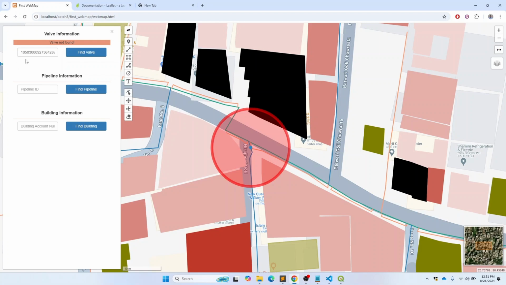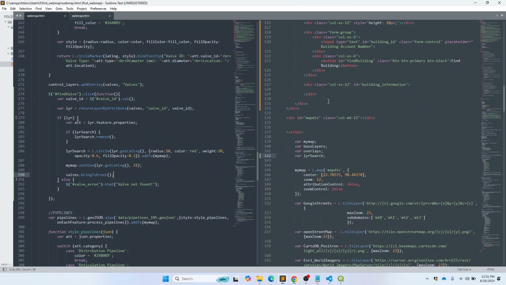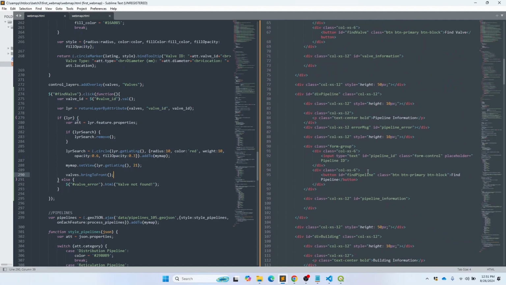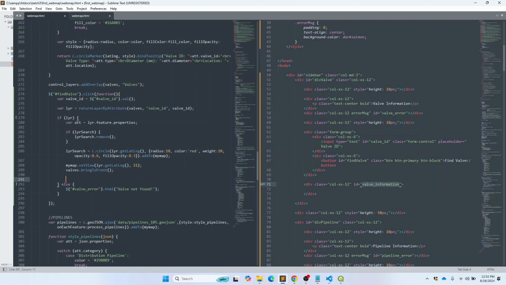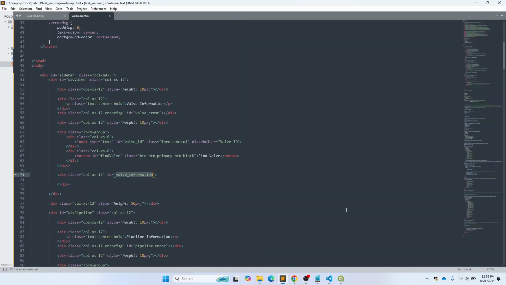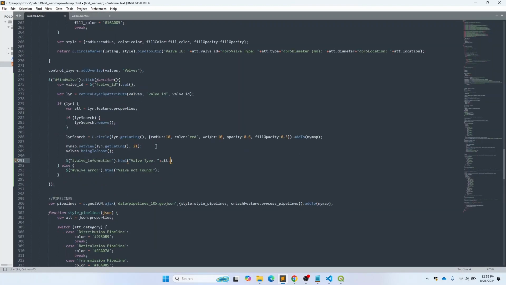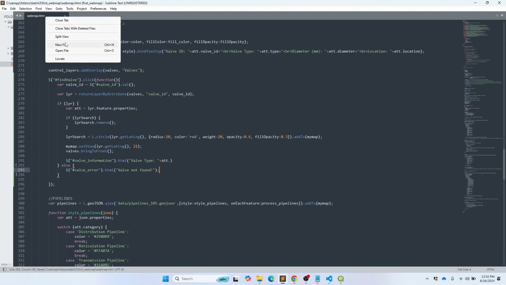And if the valve has been found, we want to put some information here. Okay, so let's do that. That div is called valve information. I'll catch that. Okay, write that here. Valve information. And I'll set the HTML. First, I'll show the valve type. Again, I'll do some string concatenation, add dot. Okay, let's save it.